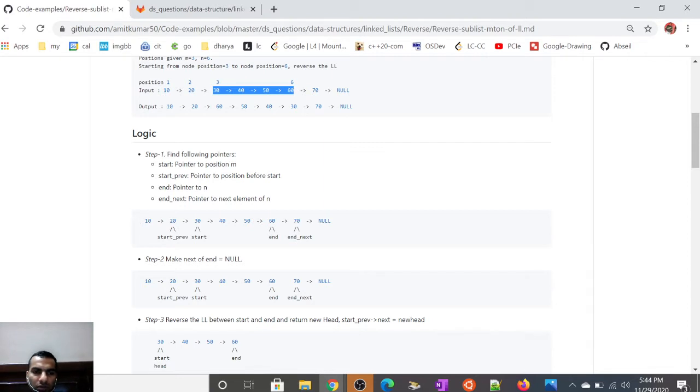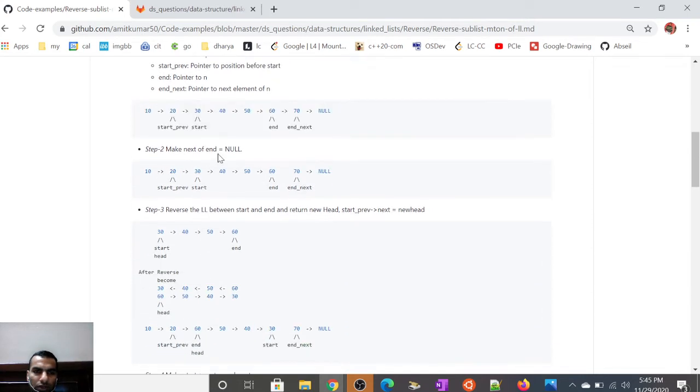Initially I have found these four pointers. The start pointer points to the sub linked list which we want to reverse. So in this case the start pointer points to position M, end points to position N, while start previous points to one position before M, and end next points to one position after N, something like this here.